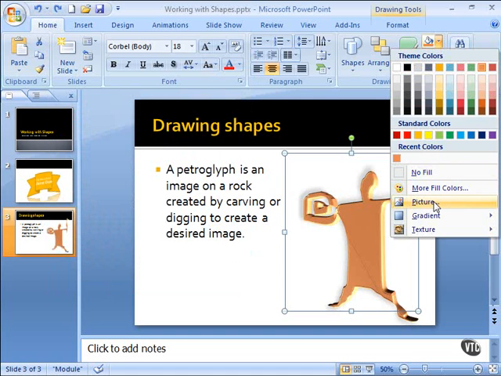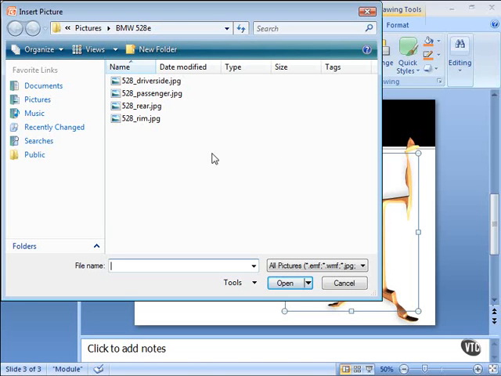Another option is I can insert a picture inside that shape. Now what's going to happen with the picture is it is not going to be scrunched inside. The shape will actually be like a cookie cutter that will be put on top of that image. Let's see how that works.